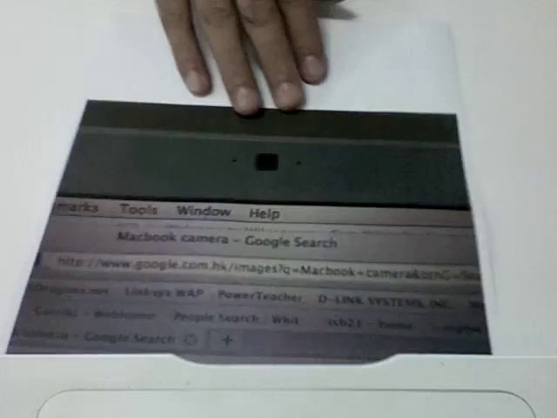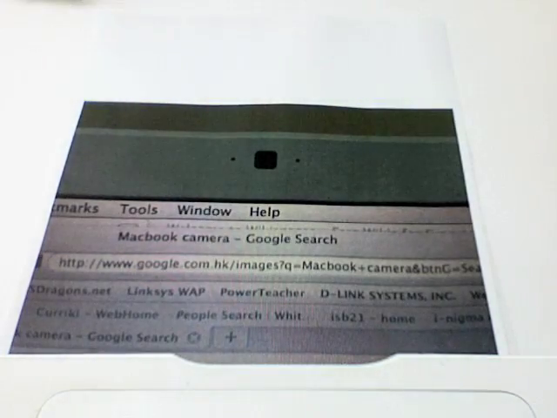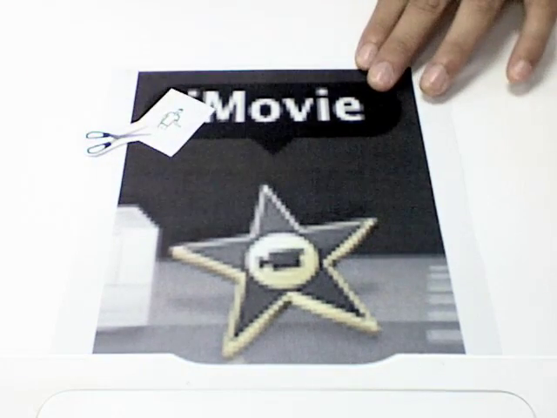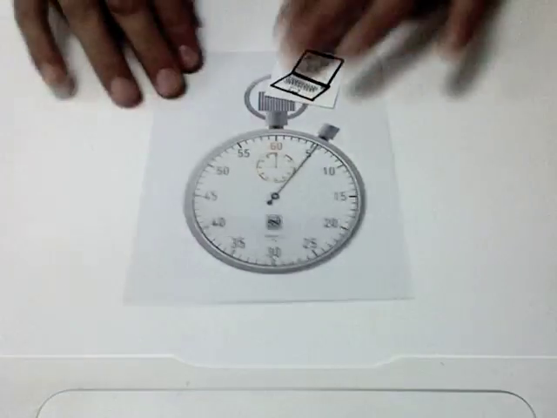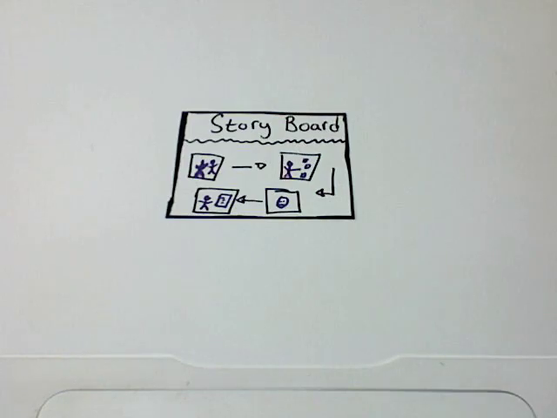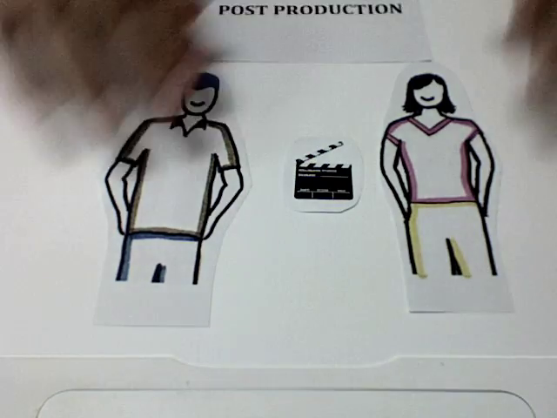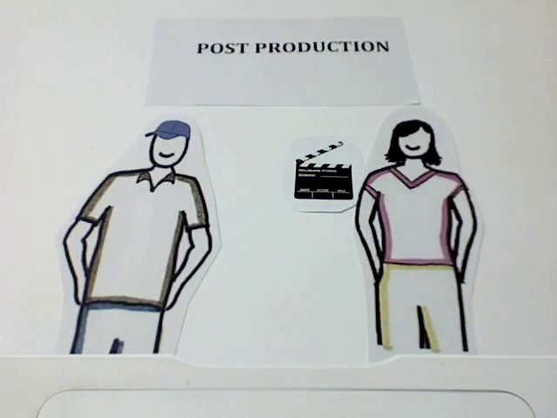Using their MacBook cameras and iMovie software, they took a series of photographs with paper characters. They timed each scene carefully and used their storyboard to guide the direction. When they filmed all their necessary footage, Jason and Lucy then began their post-production phase.